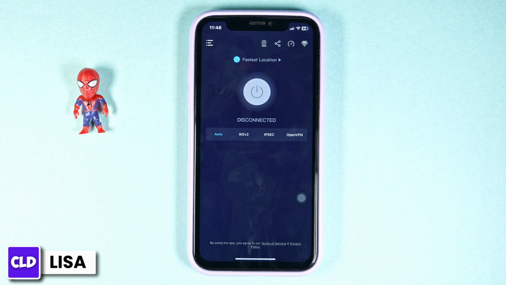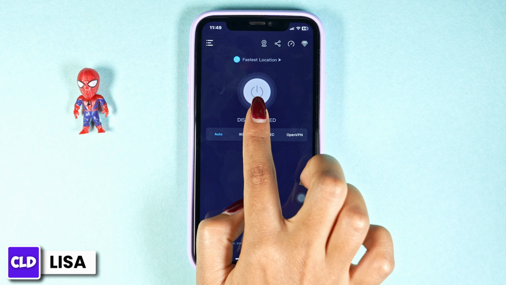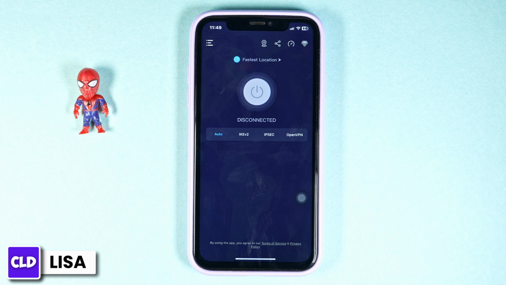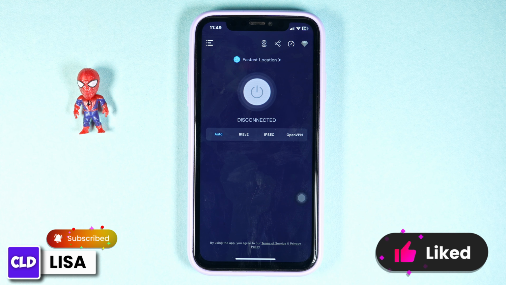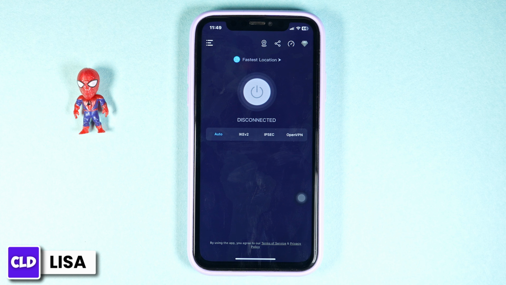By masking your IP address, a VPN can make it appear as though you are attempting to create an account from a different location. Go ahead and click on this icon, and just with that you will be connected to the fastest location. And there you have it, some effective solutions to fix this phone number cannot be used for verification on a Gmail account error.